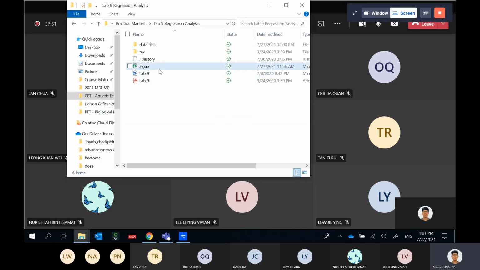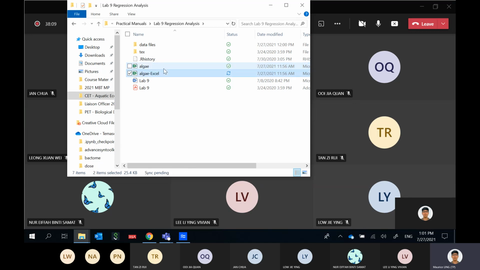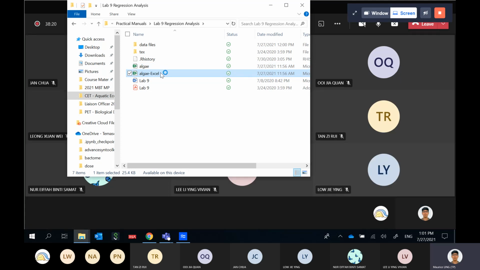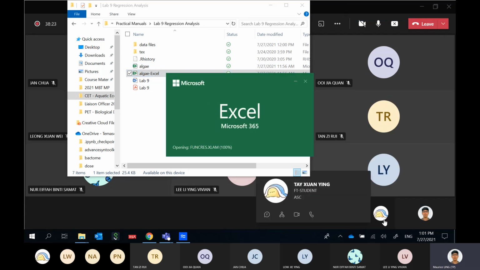You are using this new data set called Algae. But because we want to do it in Excel and R, make a copy of this Algae data set. Call this one Excel, so you use it for Excel. Otherwise, when you go to R, you're going to have a problem. So we keep the original data set as is. Okay, so you open the Excel data set first.